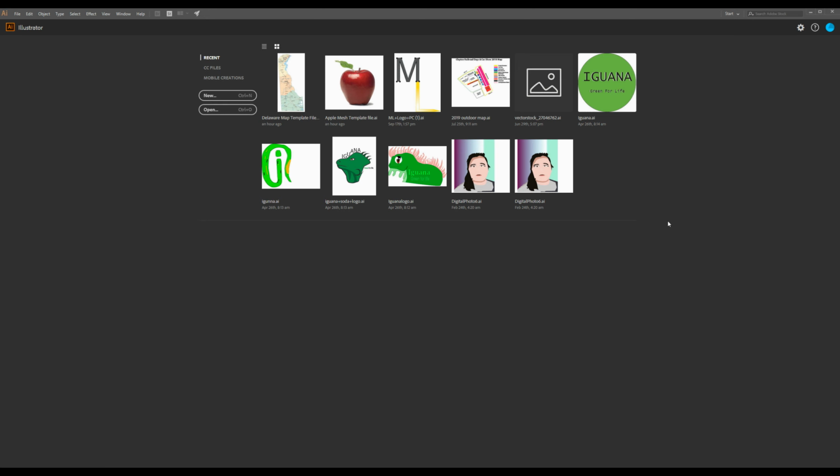Okay, I'm going to show you a little bit about Illustrator. When you open your software, you might see some files you've had open in the past if you've been using this already. So you can see some things I had open up there.